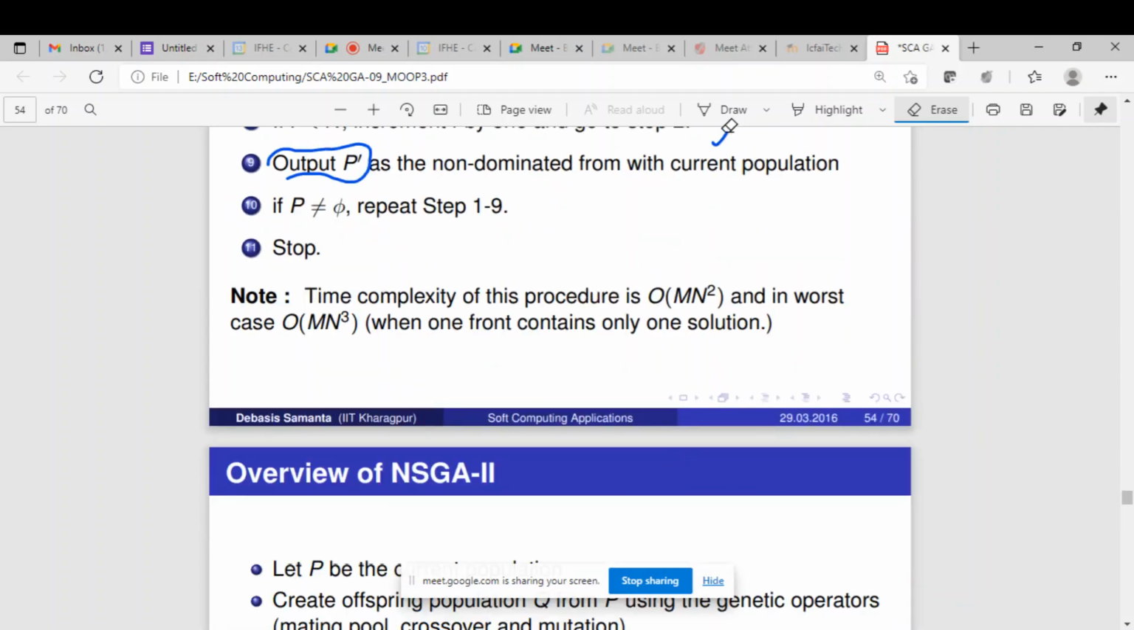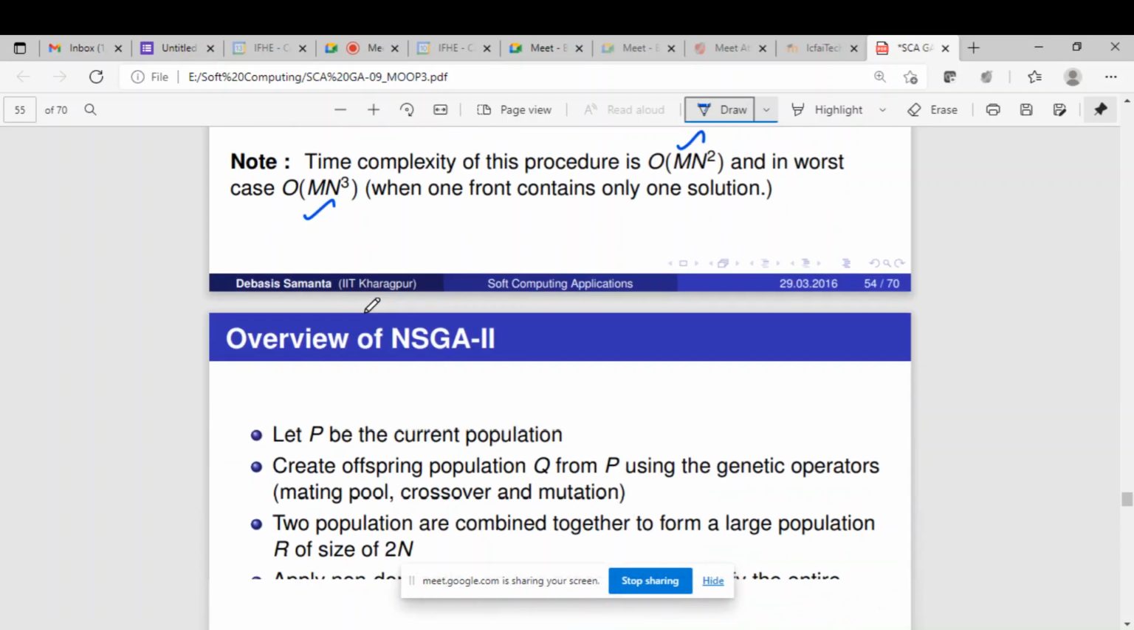Actually, this algorithm is better than the first version. The time complexity of this algorithm is order of mn square, and in the worst case it is order of mn cube. Whereas NSGA one, the non-dominating sorting genetic algorithm one, has a time complexity that is always order of mn cube.